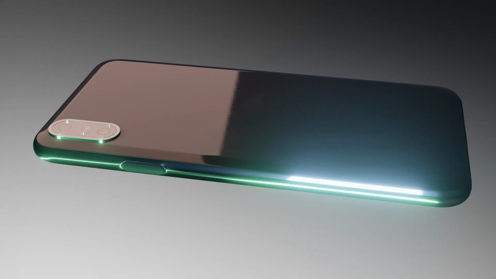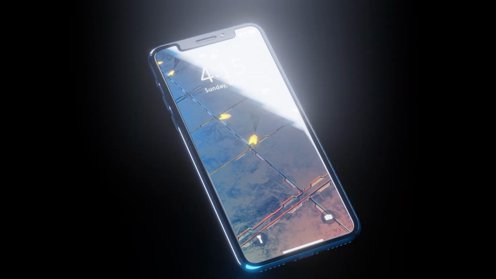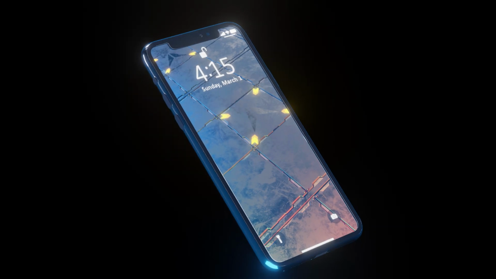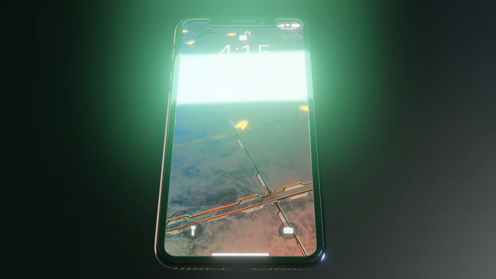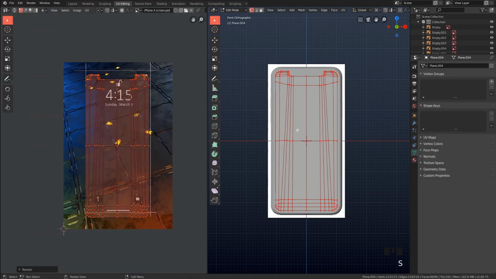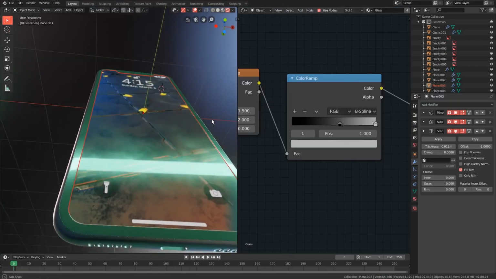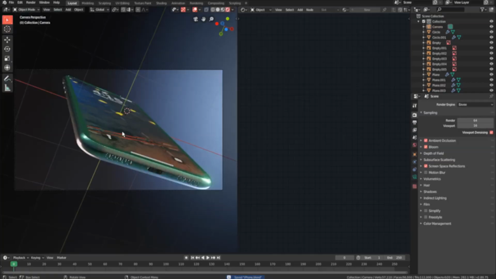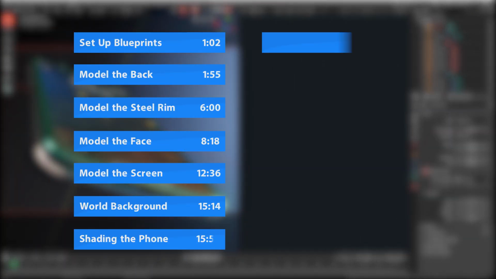Today we're going to be taking a look at modeling a smartphone. So this tutorial is going to be a little bit long. We're going to be modeling it using blueprints, and then we are going to be moving on to shading it and setting it up so that we can get some pretty slick renders with it. So anyways, with that out of the way, let's jump right in and get started.